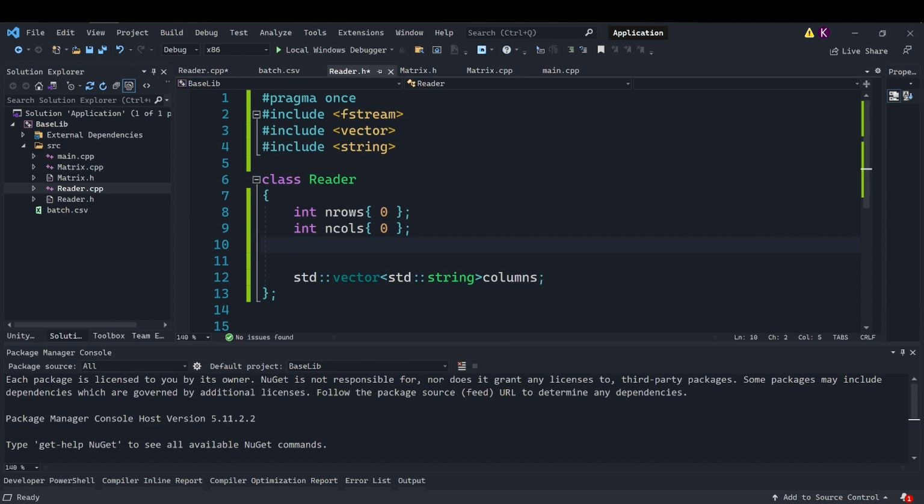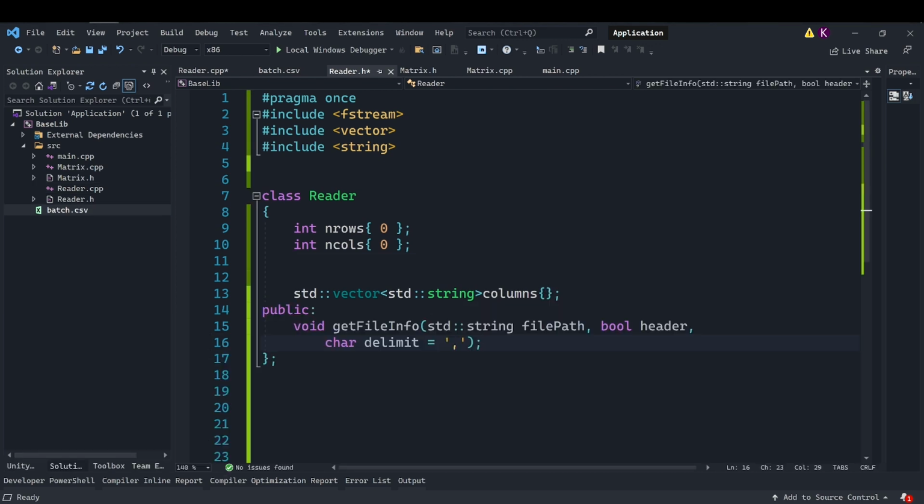Now let's create a function that is going to return this information from the file and store them into these variables that we have created. I have created a function which I'm naming as getFileInfo. We are going to keep this function as public for now. This function takes in a couple of arguments.